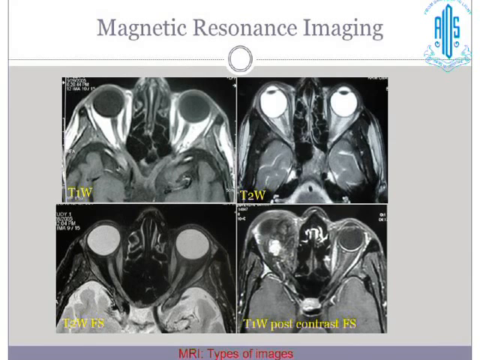The first one here is a T1 weighted image, which is much like a CT, in which the vitreous is dark. A T2 weighted image is one in which the vitreous is bright. And a combination of these images is added to, say, a fat suppression, in which all fat behind the globe and outside is suppressed to bring out the pathology like this. So one can do a lot of sequences to optimize your contrast and the diagnostic yield.